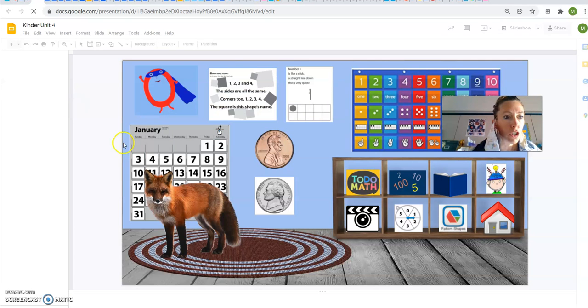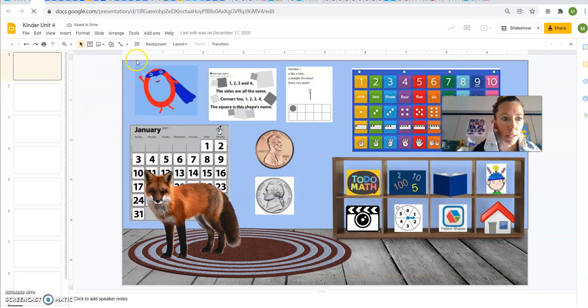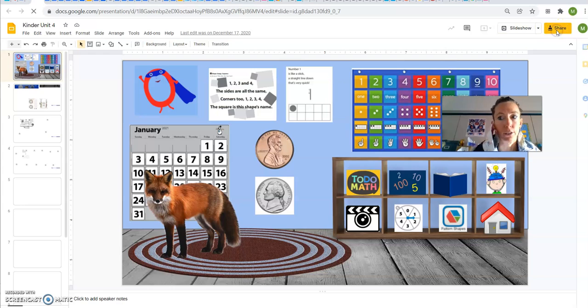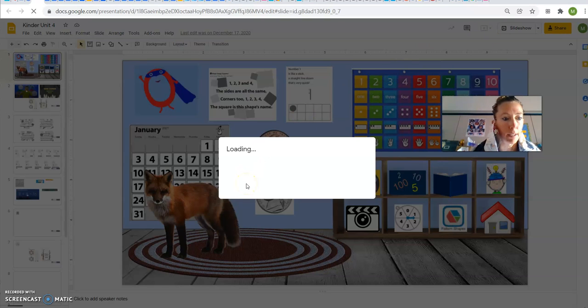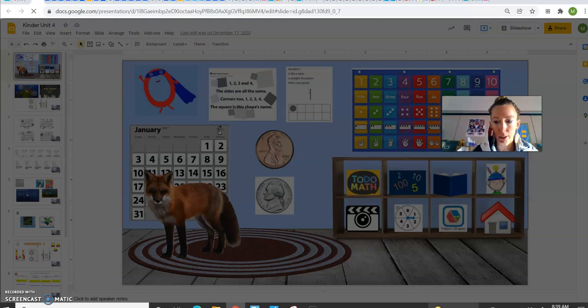So now, once you have your own copy of this math room, you're going to go ahead and do your share. You might be like, I did just that. Okay, well, just hold on. I'm going to go to share. Then I'm waiting for my computer to think about doing it.